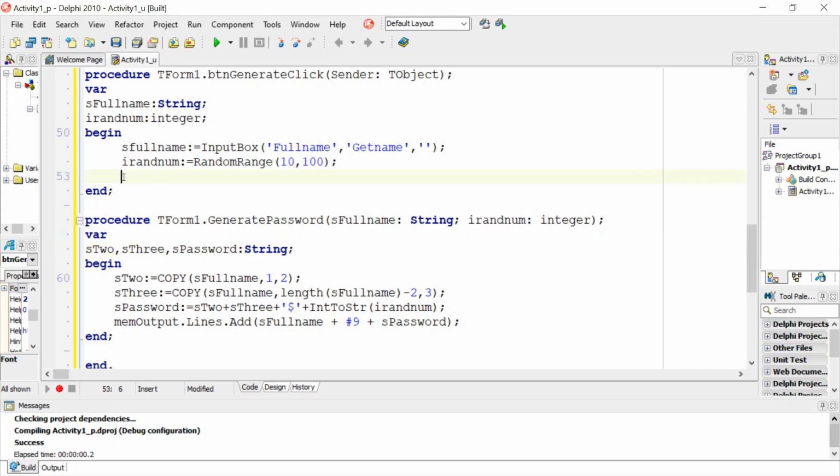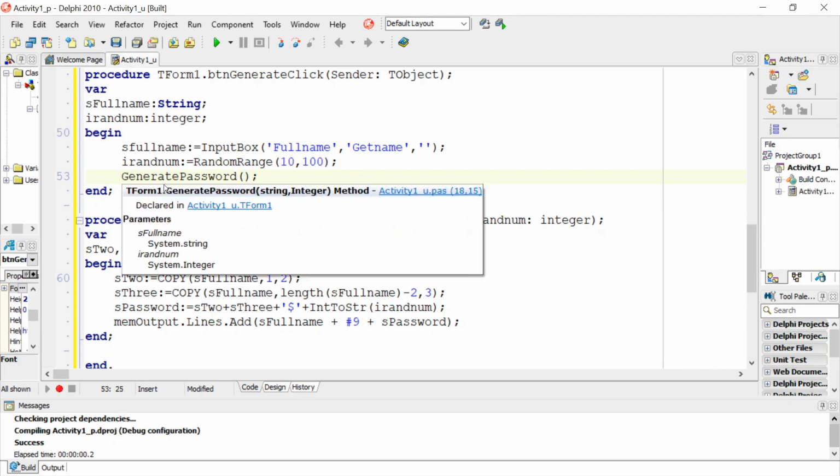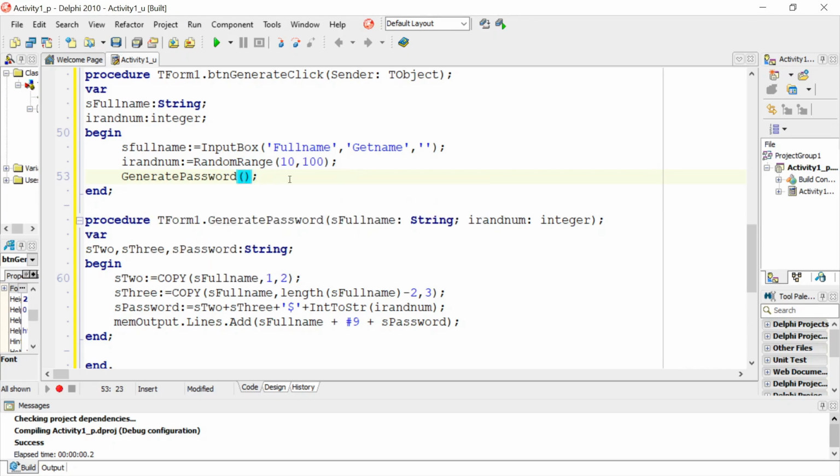So let's call the generate password. Remember, a procedure is called by its name. Generate password, and generate password needs 2 arguments to be sent to it. So the first argument I need to send is S full name. And the second argument I need to send is I rand num.